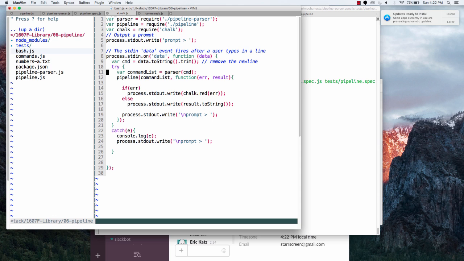And I'm going to say, well, here's my command list. I'm going to ask my parser to parse it. If there's an error, I'll end up logging out the error. So in fact, I guess I could have an error with my parser, which is possible. But otherwise, here's where I'm using my pipeline. Here's my command list. If I have an error, I'm going to write out the results in red. If I don't have an error, I'm going to send out the result from the pipeline, and I'm going to do a standard out.